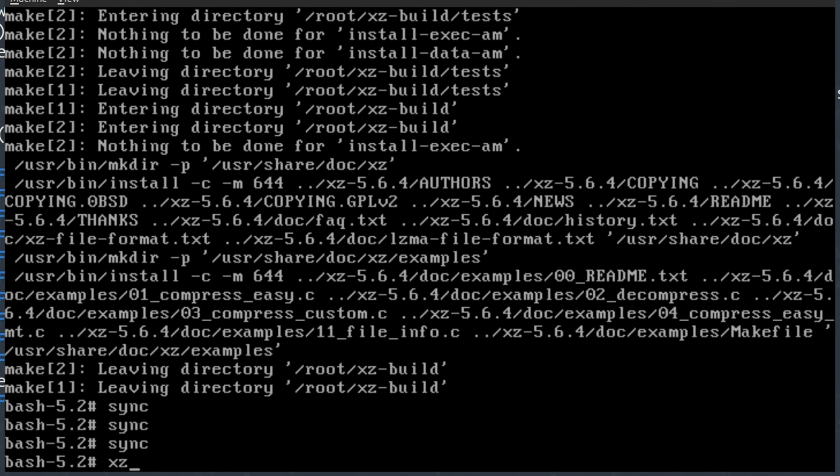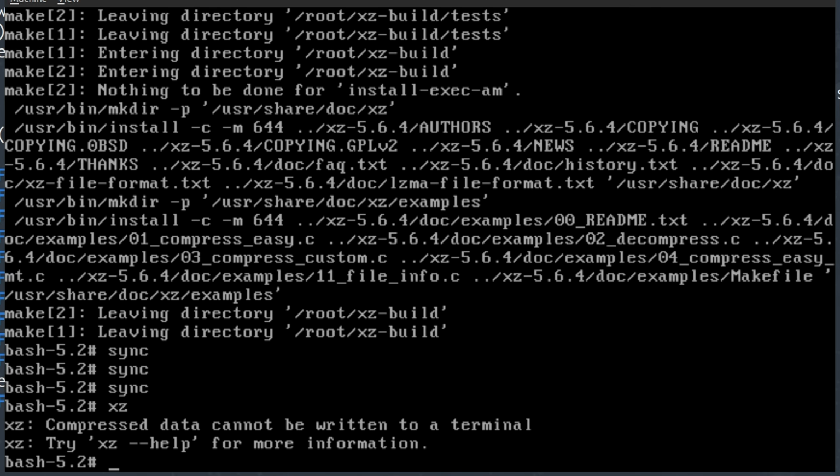Now don't forget to sync, right? Because we need to crash out of our system. We don't have any way to shut down correctly, but remember to sync, all right? That's the most important part. Remember to sync before closing. But now we have XZ that actually works.